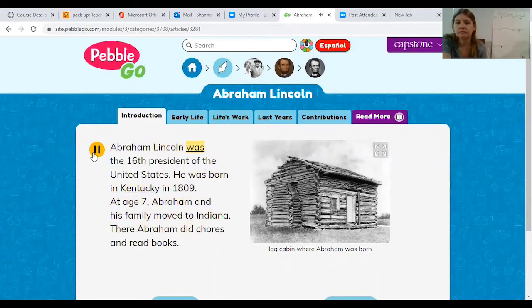Abraham Lincoln was the 16th President of the United States. He was born in Kentucky in 1809.